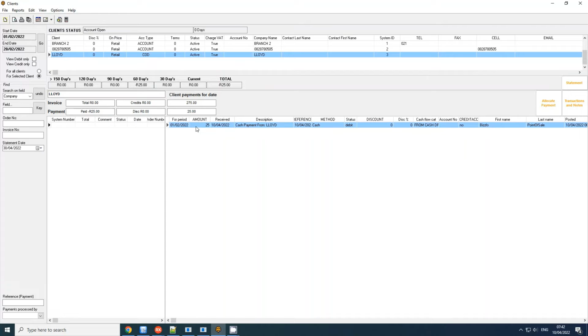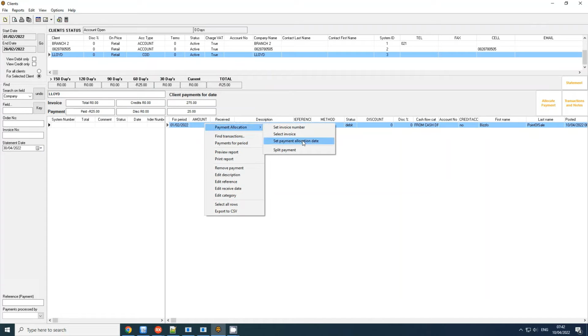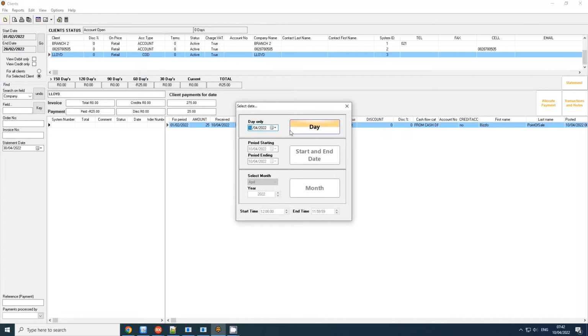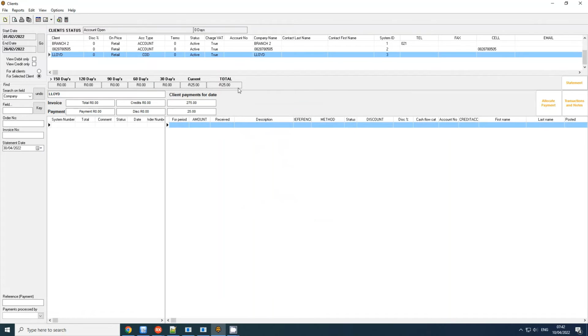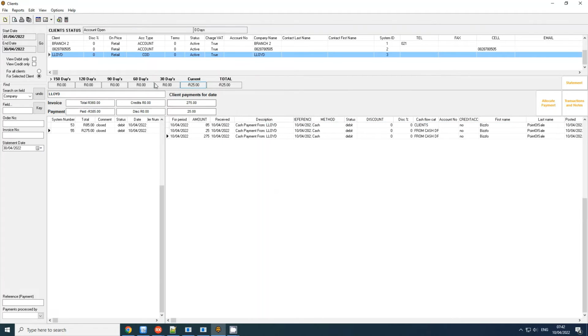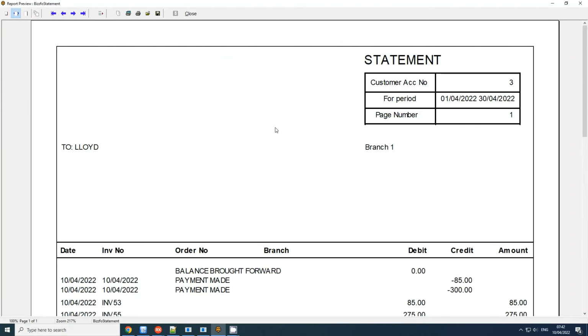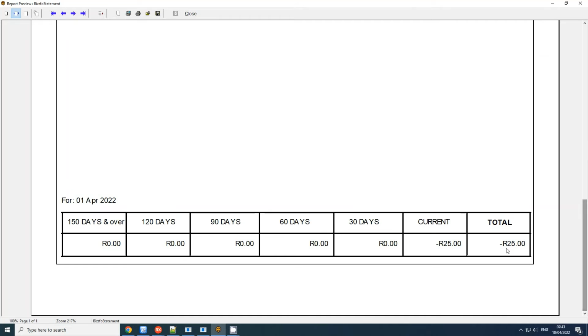So what we want to do is, we actually want to shift this amount into current. So what I'm going to do is, I'm just going to set payment allocation date. I'm just going to leave it 10/04. What this means is it just brings this amount forward, and now looking at the statement, it would make a bit more sense. We still have our 25 outstanding, but you can see all other amounts are cleared.